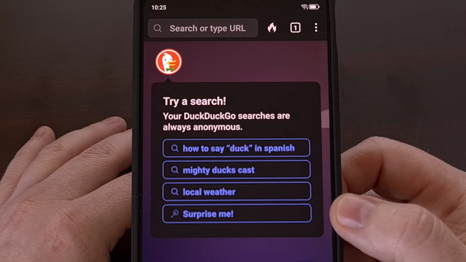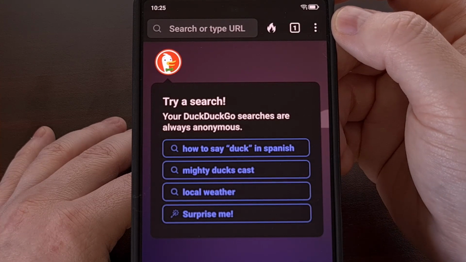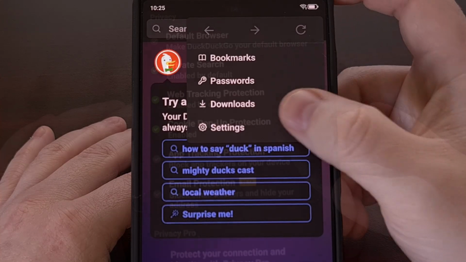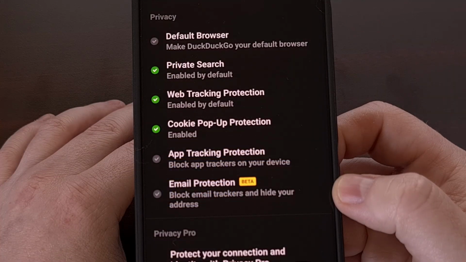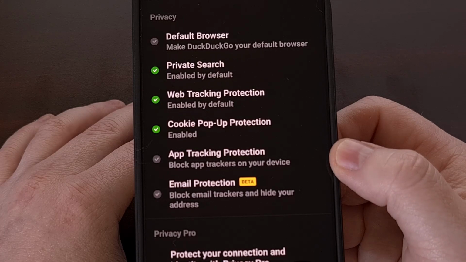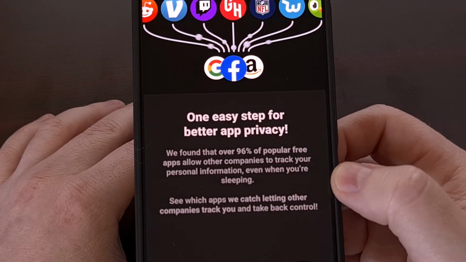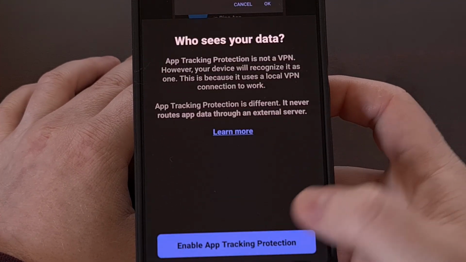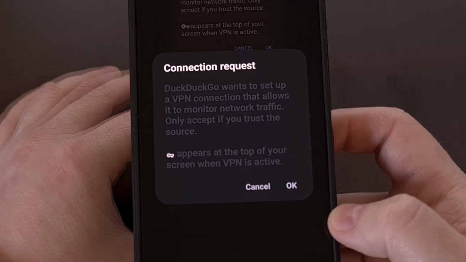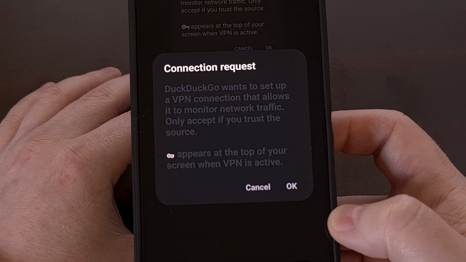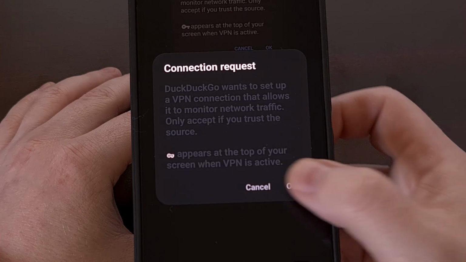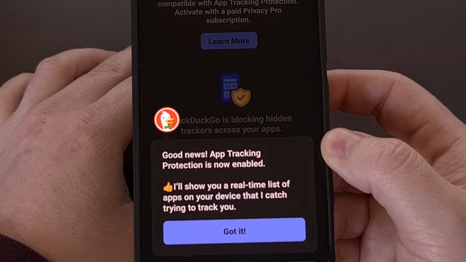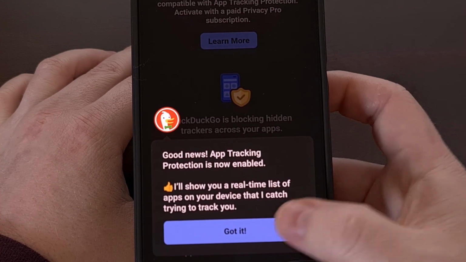Once you get to this page here, we're going to tap on the three-dot menu icon in the top right, and then dive into the settings area. Now, we're going to look for a feature labeled App Tracking Protection and tap on it. We get another onboarding screen here. We're just going to continue through all of this. And then we're going to grant the ability for the app to set up a VPN. So tap on OK, and then you should be told that App Tracking Protection has now been enabled.